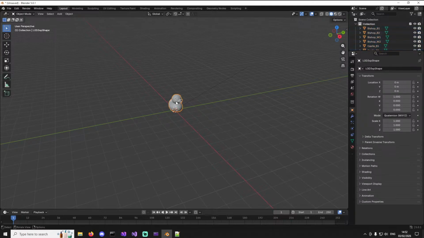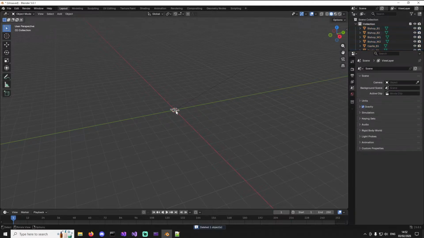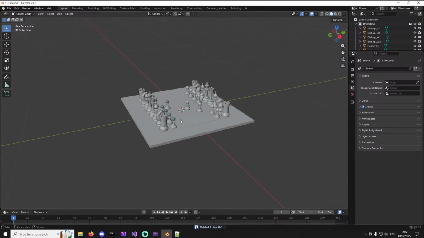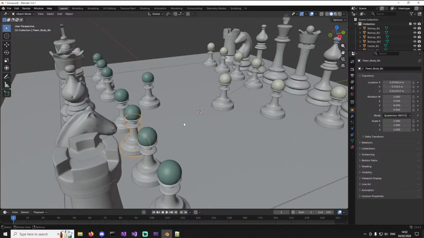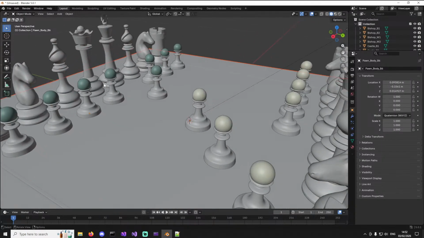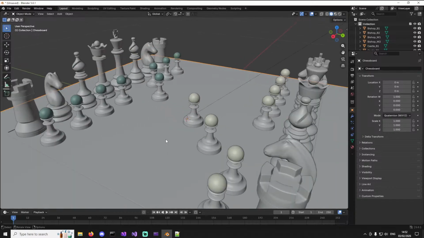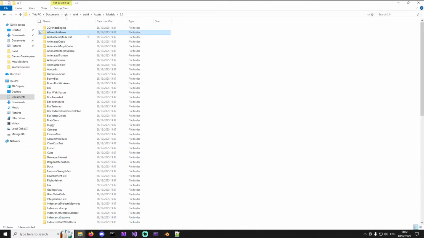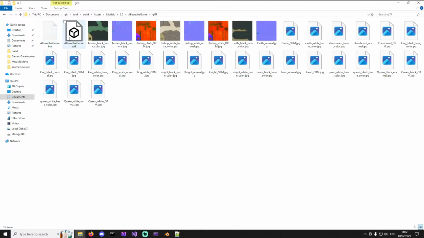Okay, let's go to the duck. There we go. Yeah, like these aren't connected. The spheres are different from the chessboard, and the chessboard is different again. And I'm assuming that's what it means to have multiple meshes. Let's test that assumption.